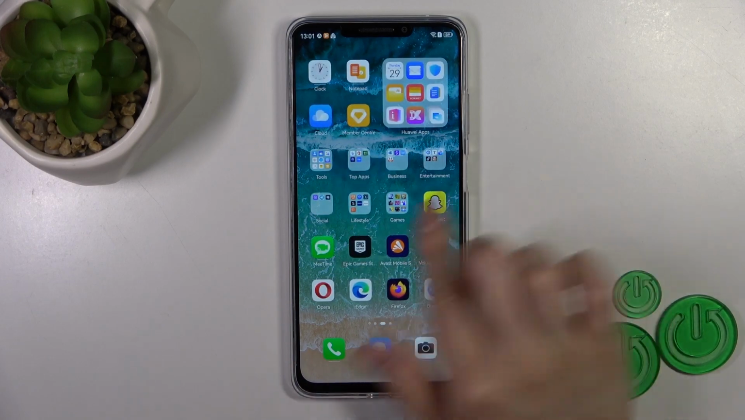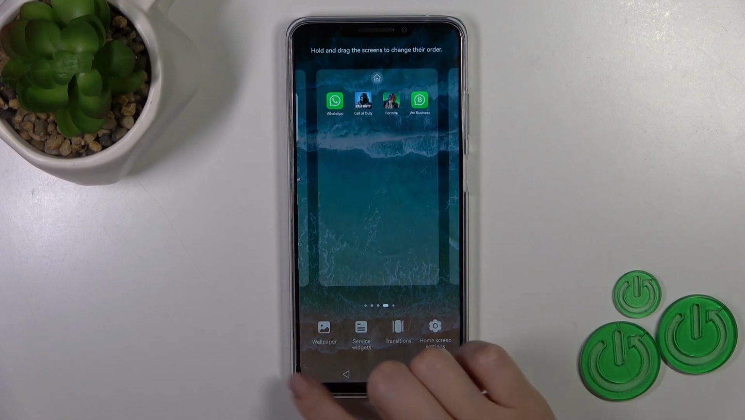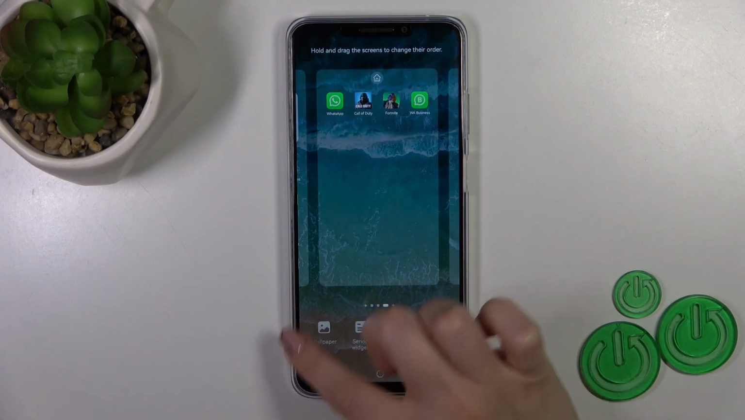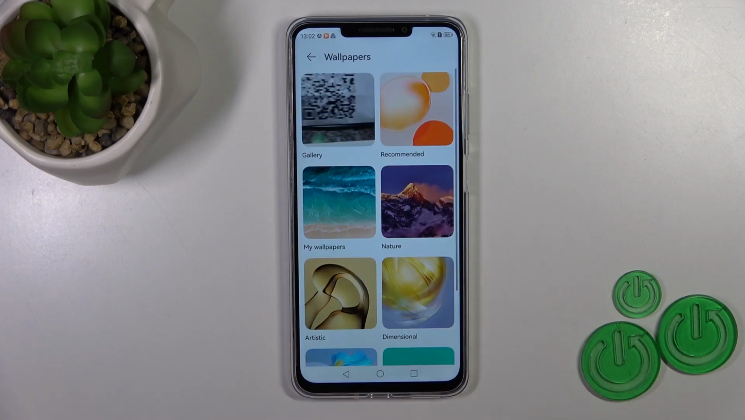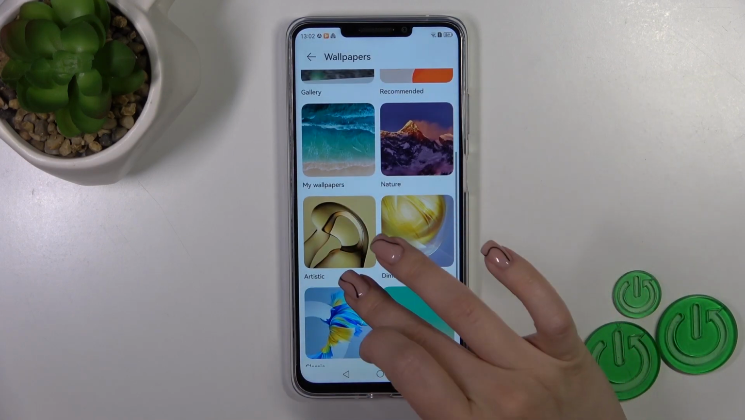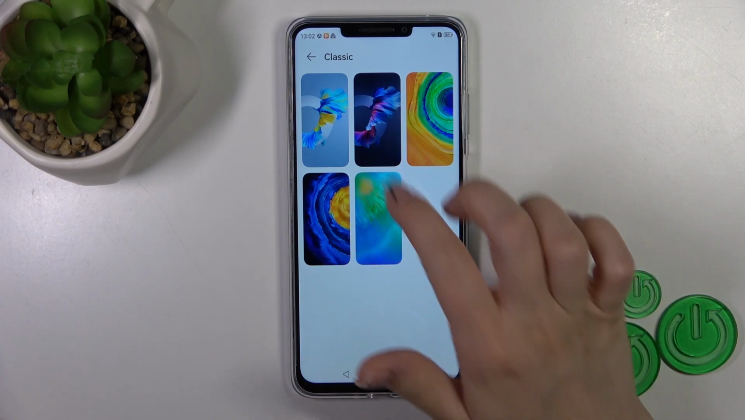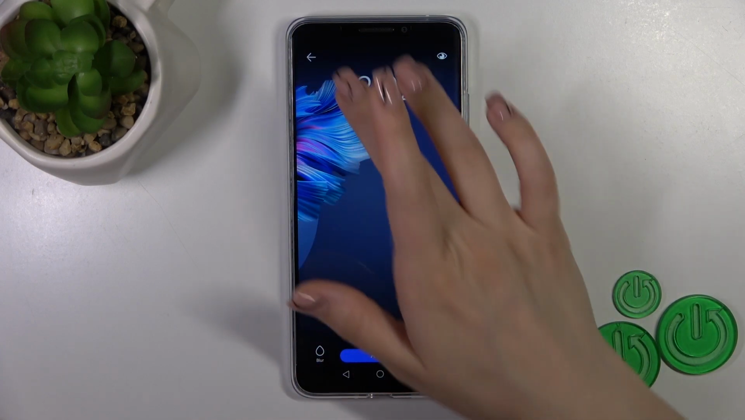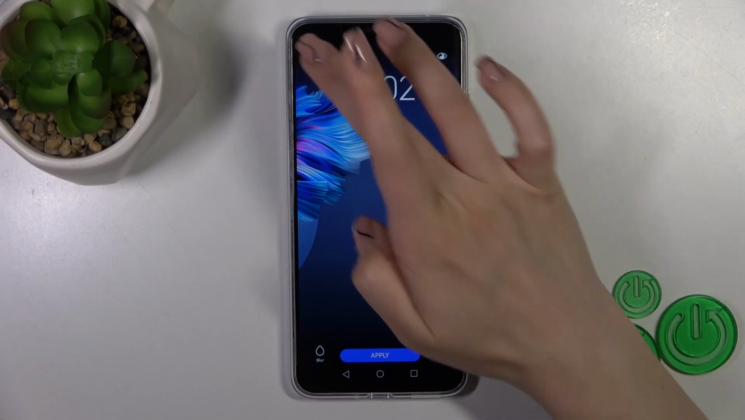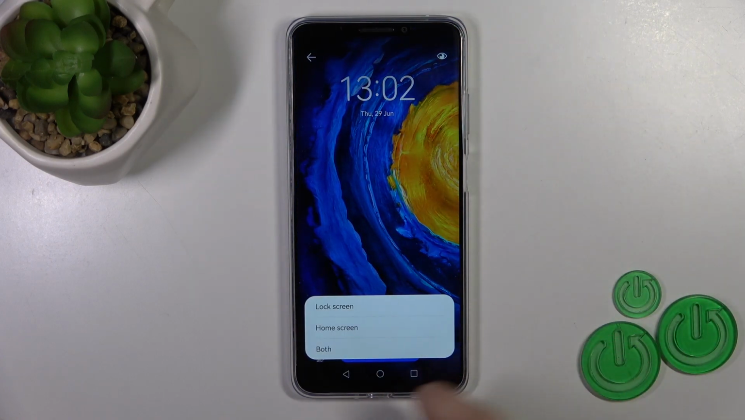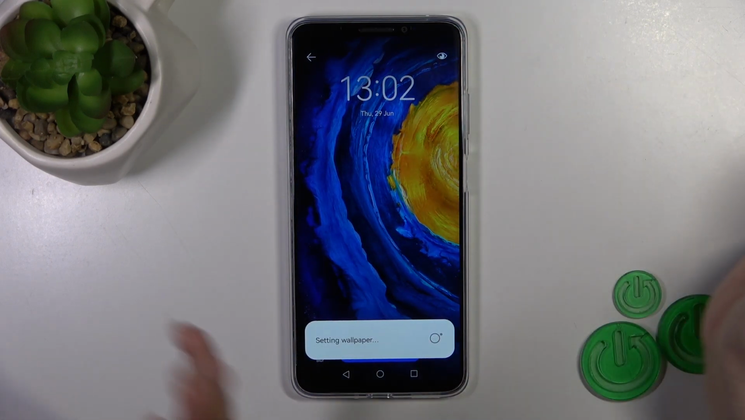Also, we had one more way how we could do that. Just first pinch to customize your screen, tap on the left down corner to wallpaper icon, and by the same way select one from the wallpapers. You could see the preview on home and lock screen, so let's use this one. Tap apply, lock screen, and that's it.